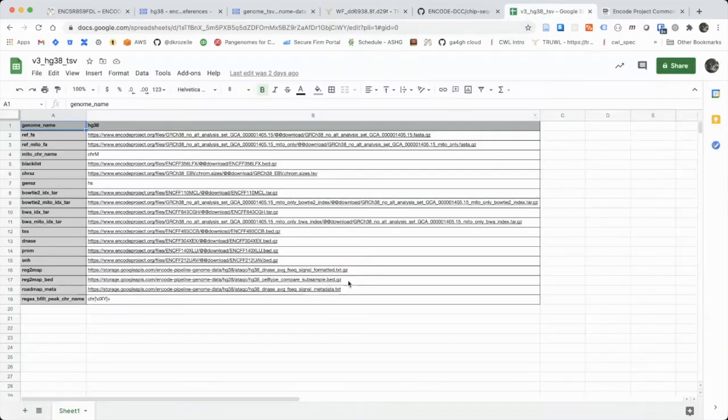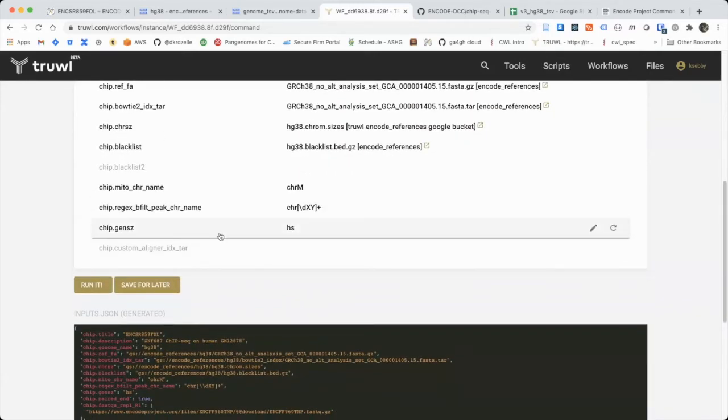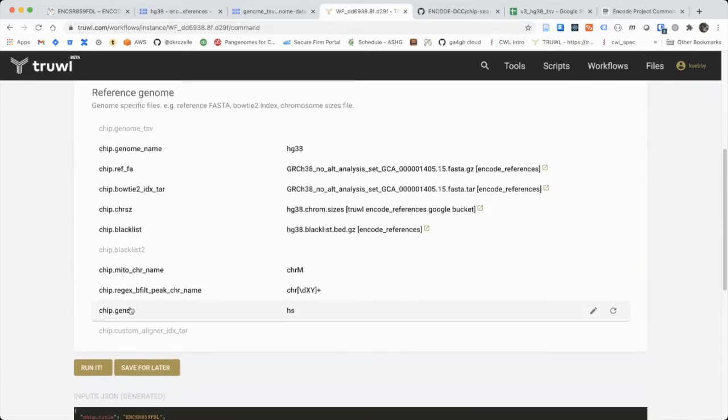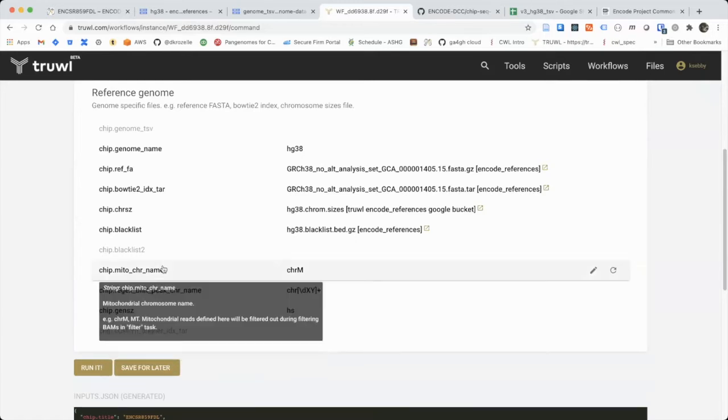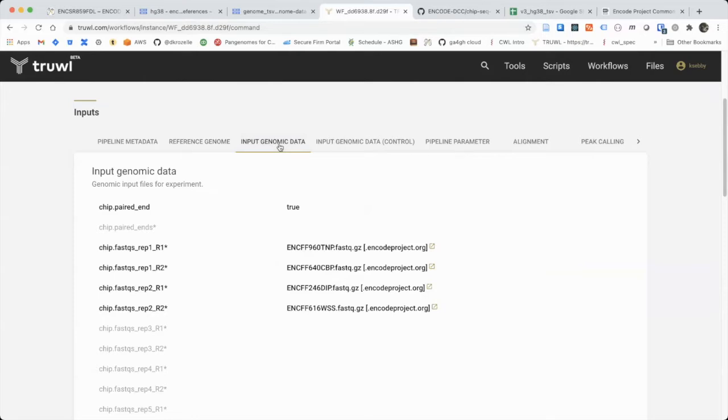I grabbed an example of that the ENCODE project uses. So it looks like this. You have a reference FASTA and it gives a URI and so forth. But in this instance, I just specify these each individually. You can hover over these and see what each one is for. In this case, I'm going to leave those all the same. Since I'm running a new experiment with just different data, this is where I need to swap out the input genomic data.